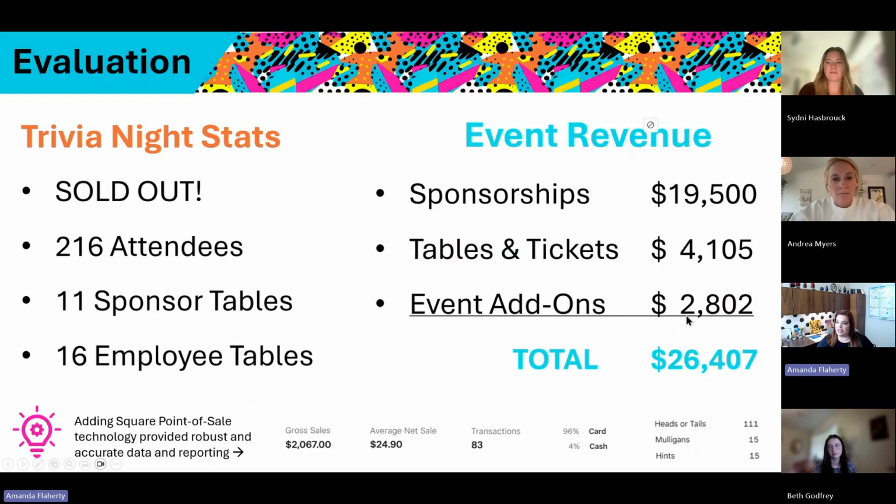$26,400, and I just broke it down. The event add-ons were like the hints and the mulligans, and we did heads or tails, which was a 50-50 pot. So added all that up. And then last year we used Square for point of sale purchases, which has great analytics. So I took some time and took some screenshots of, hey, we know now, which I used this year to plan, that 111 heads or tails were purchased. People bought multiple. So it was just really nice. And 15 tables bought mulligans and hints. So this year I'm like, great, my goal is to get 20 tables to buy the hints and mulligans. So that was really great.